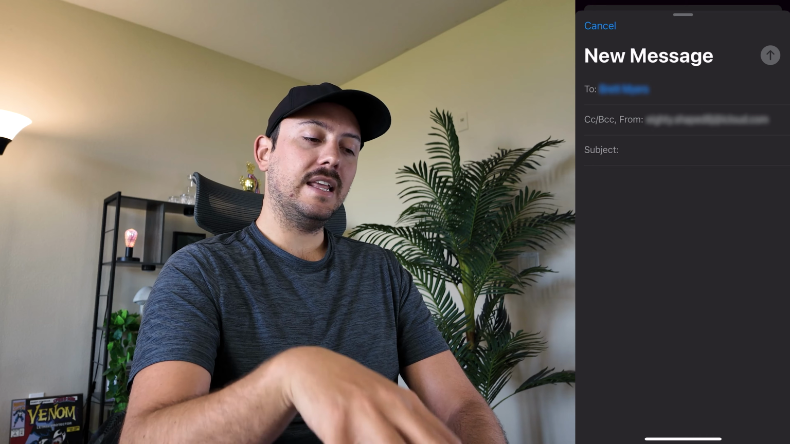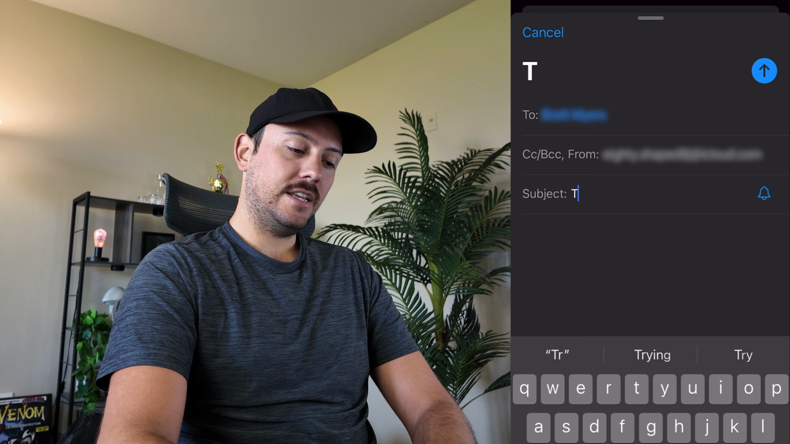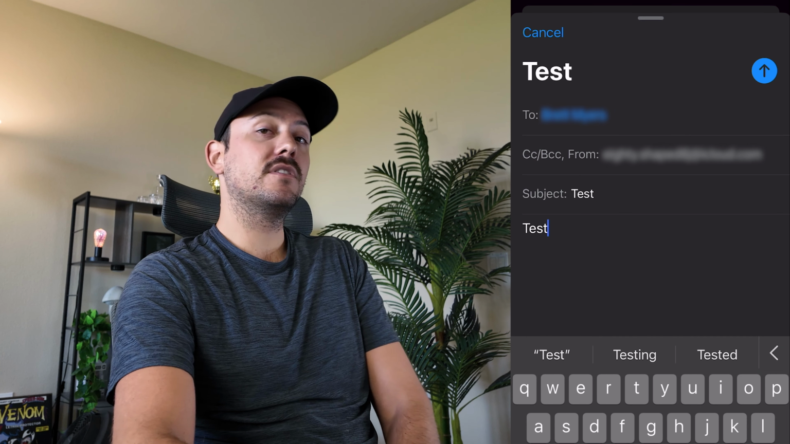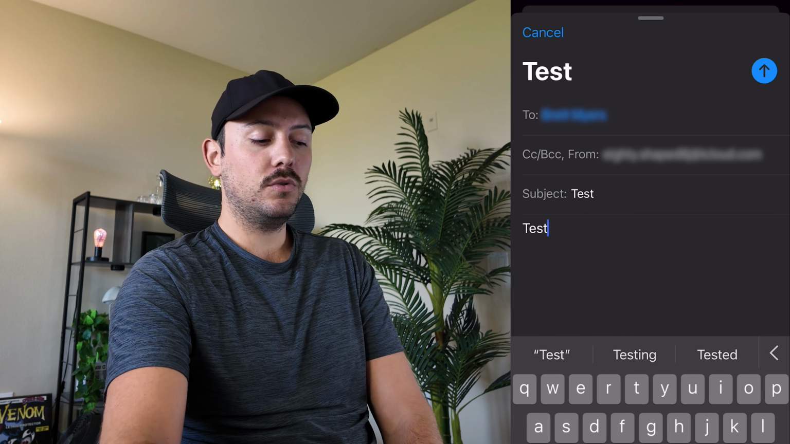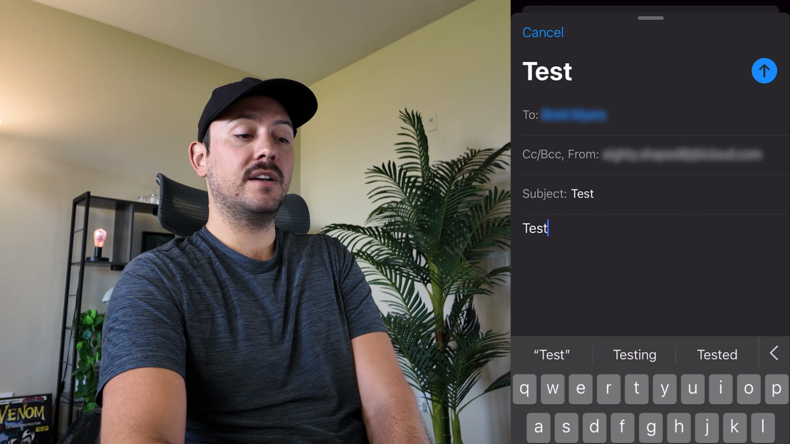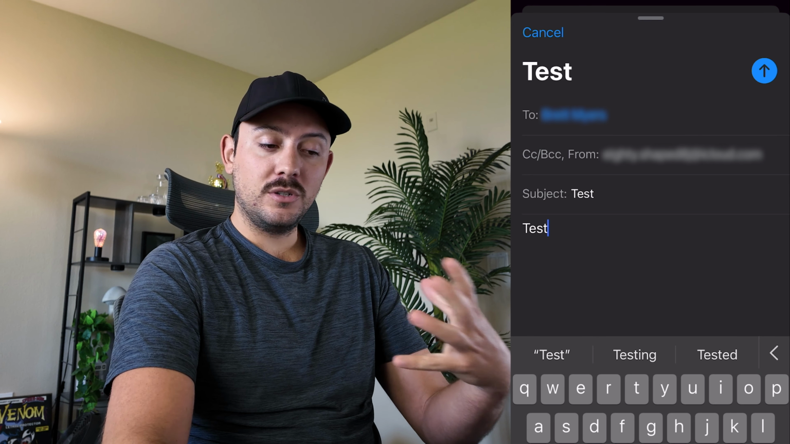Now first we're going to have to send an email. Once we tap the new message icon and an email pops up, just put in test here and test again. And then before we click send, what you're going to have to know about this is that you need to unsend your message very quickly after you press the send button. If you click send and realize very quickly that you made a mistake, this is your opportunity to be able to click unsend.